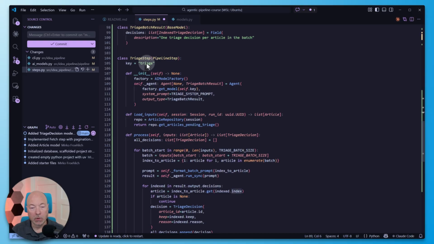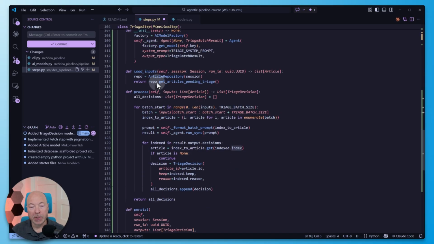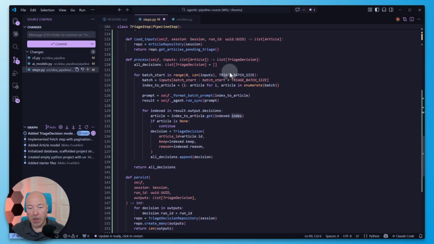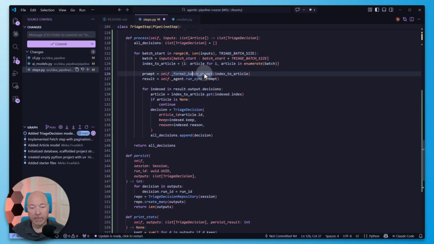And then we have the actual triage step. So we have a key here of triage. Load inputs. This is where we use the new repository function that we added that loads all of the articles that are pending triage. And then process. Let's look at this real quick. Okay, so we are basically dividing it into batches of 40 in this case, but it's using a constant for that, which is perfect. So we can easily tweak things if needed. And then for each batch, it does this index to article mapping. So that's perfect as well. And then presumably it'll use this later to map things back. Then it added a private function here to format the batch prompt.